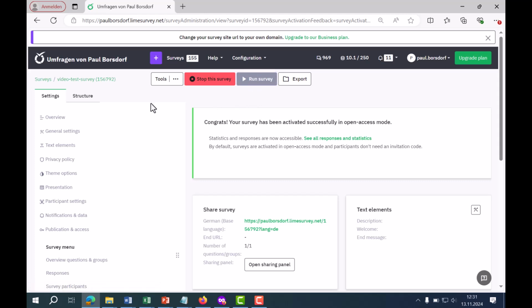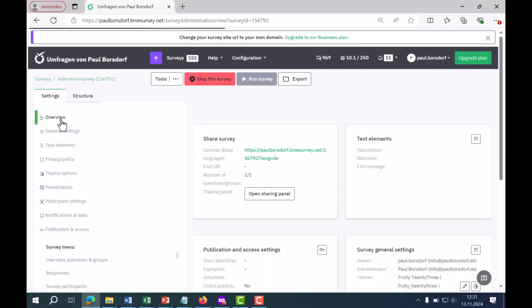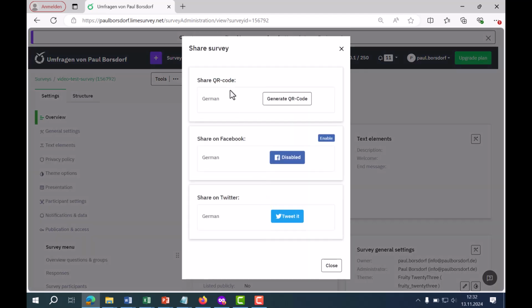First of all, if you are in the survey overview, you can send the survey link to the respondents here, or you can go to the approval panel here. Then you can also generate a QR code.